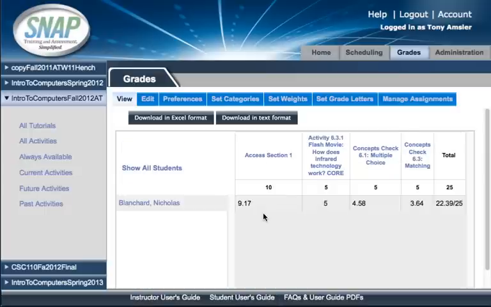Now, I have to manually take the scores from Snap and put them into Angel. So give me a couple of days after the end of the unit or the end of the week so I can get those grades transferred into Angel to give you a clear view of your grade in the class thus far.